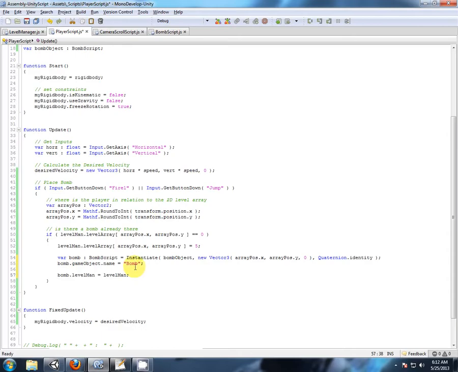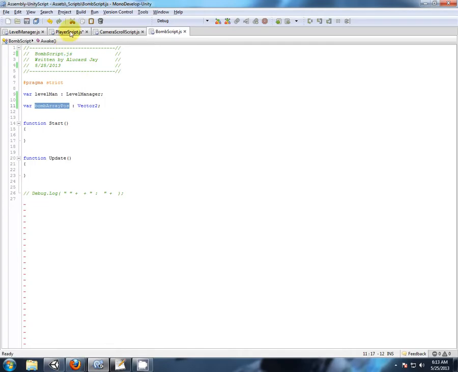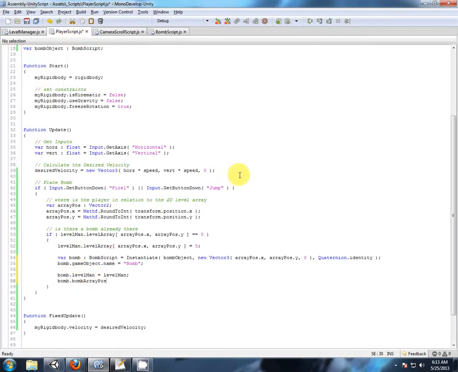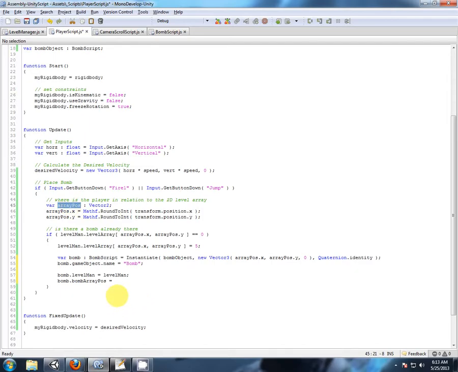So now we've given it a reference to the level manager. Now let's tell it where its position is. What do I call it? Bomb array pos? Yep. Bomb array pos equals this variable here we just calculated. Did I set it as a vector 2? Yep. Array pos. Okay.